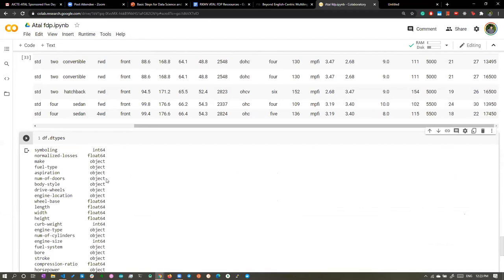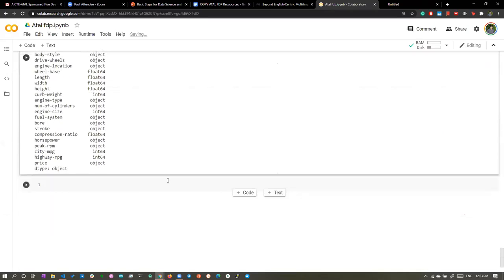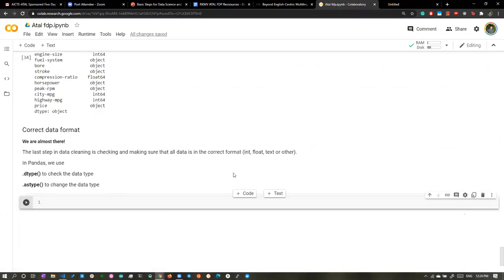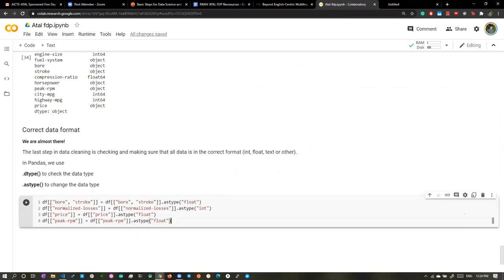So only if it is converted to integer can we apply certain statistical techniques on top of it. For that we need to convert everything to the proper type. That is where step 2 follows: correct the data format. We have seen the dtypes. Now we can take all these things.